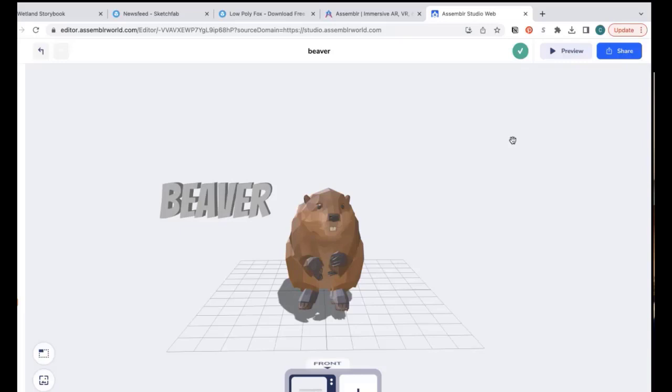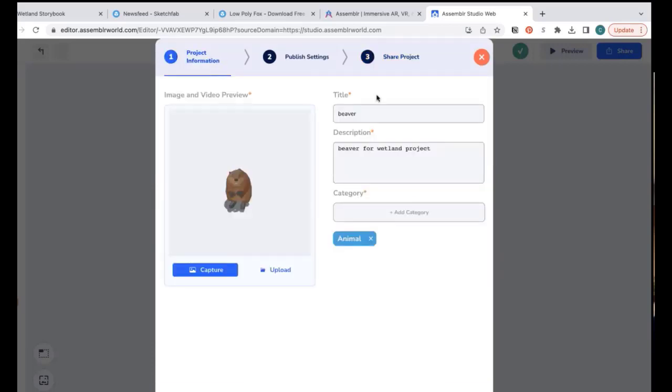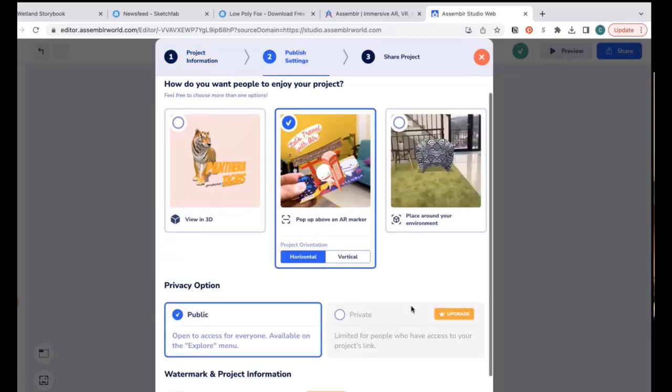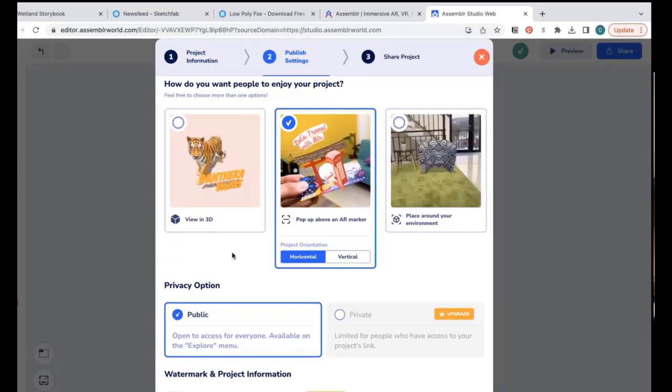And after you check everything is done, you click the share button. And now with the first part, you will be asked to add the title, description, and the category. And next, it will ask you to show what kind of AR you are going to share it with.